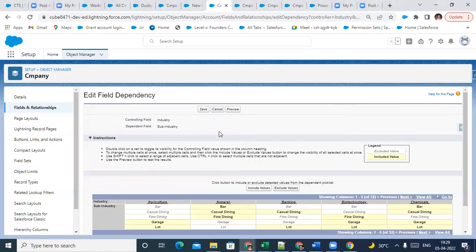The most common example that they will be using is this one. In account you have industry and sub industry, but you will be choosing this with state, city, country, all these things. Once you select the country, all the states corresponding to that country are going to be visible. And if you select any value in state, then the city field is going to display all the cities that are there under the state you selected.